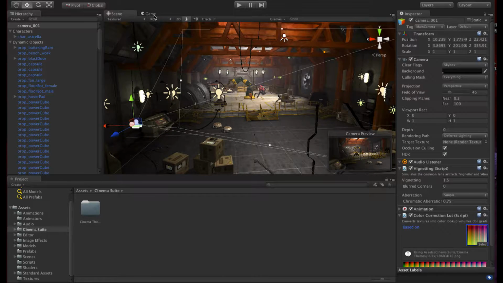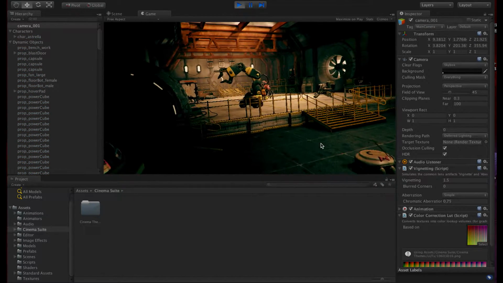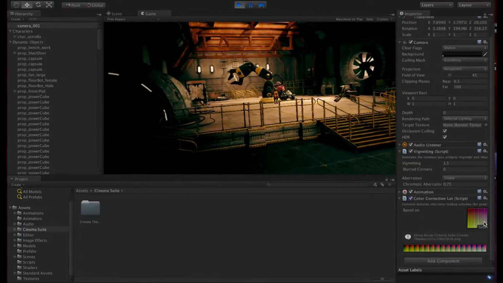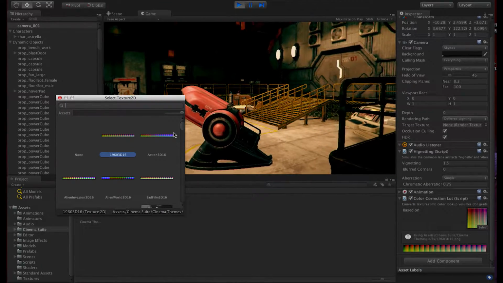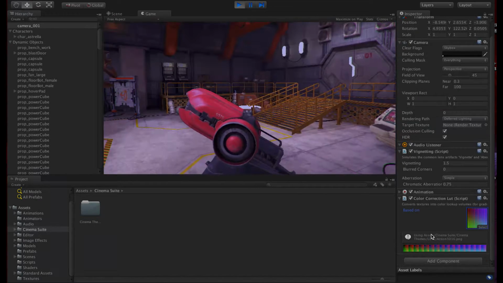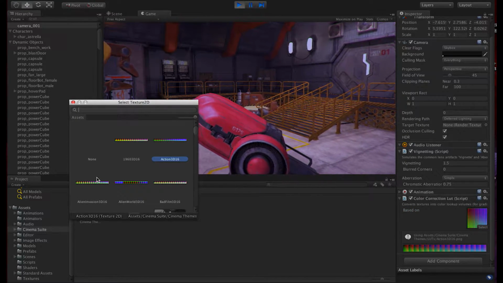And right away, if you go to the game view, you can see that effect showing up. So that's before, after. We're going to go through the rest of the effects. This is 1960, by the way. Take a look at action, hit convert and apply, and got a nice action-y sort of effect.